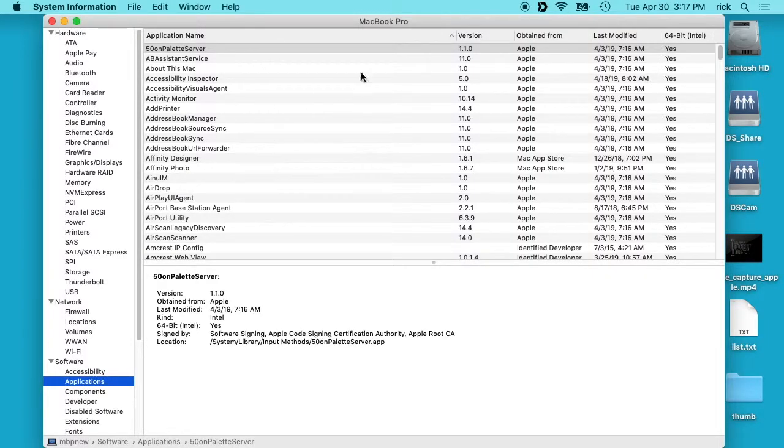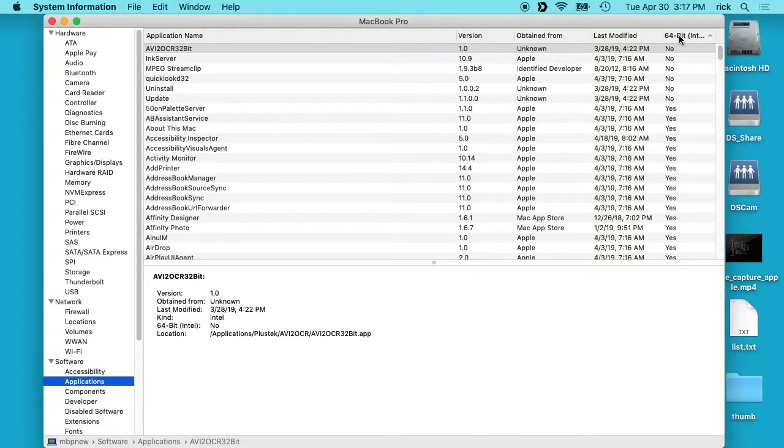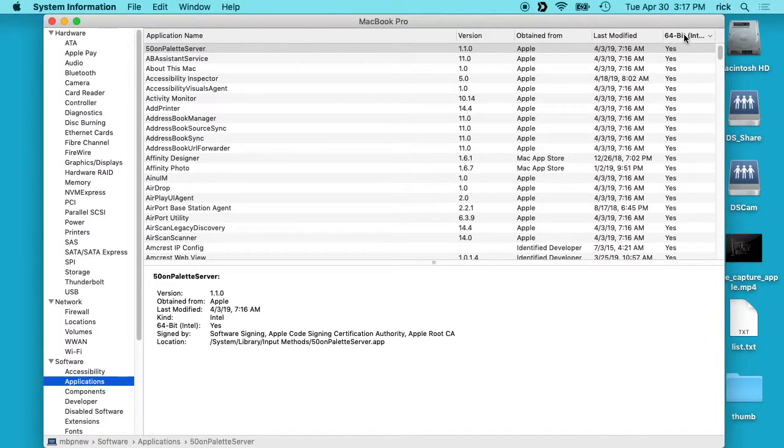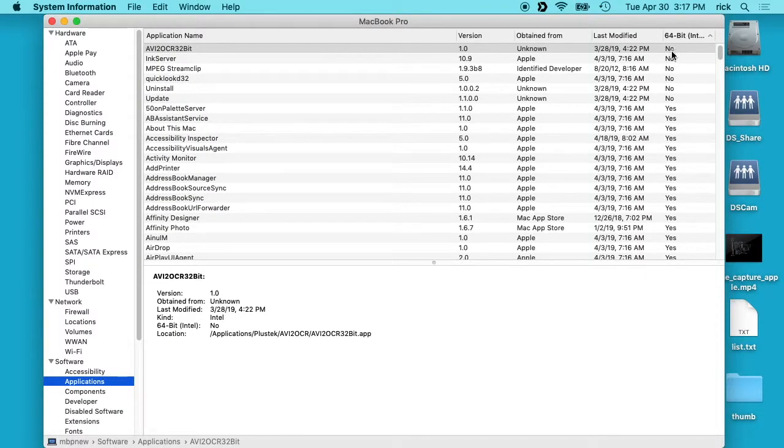So it lists all your applications here. You want to click on this column that says 64-bit Intel, and if you click it again it'll reverse the sort. So I'll click it so no is at the top. And this is going to show which applications I have that are 32-bit, the ones that say no. So I have 1, 2, 3, 4, 5, 6 applications.